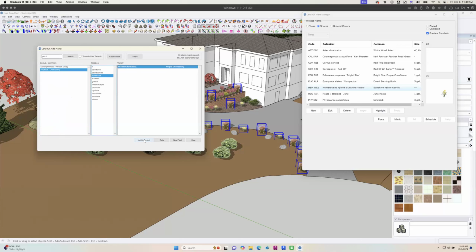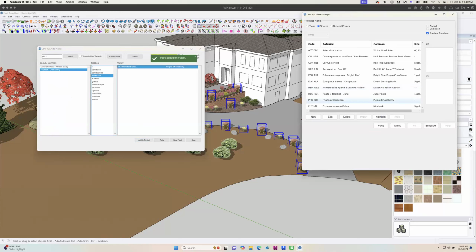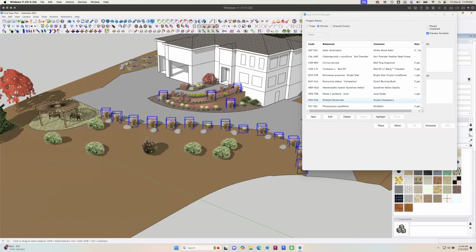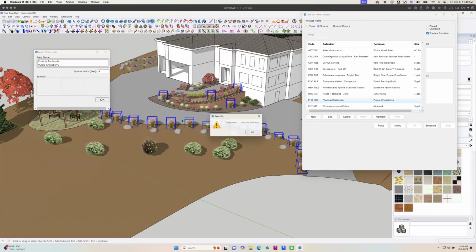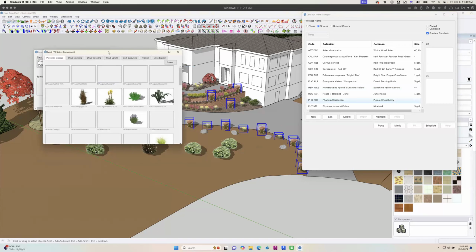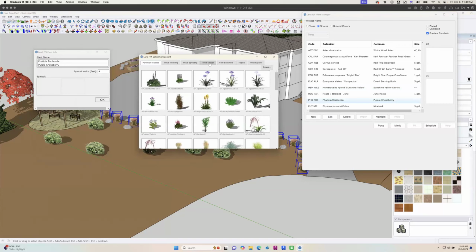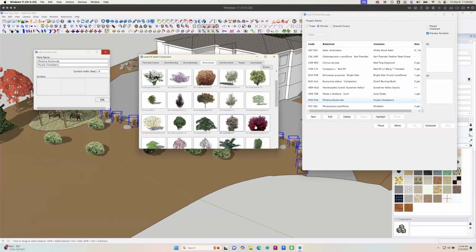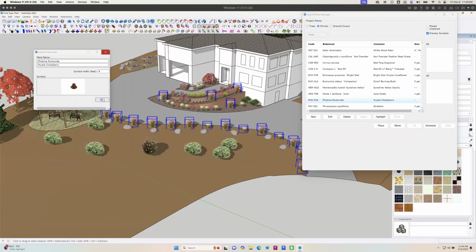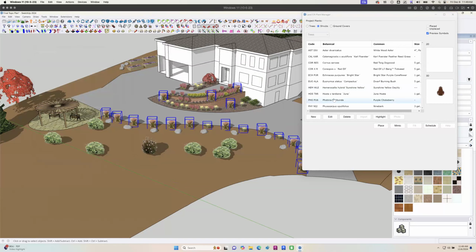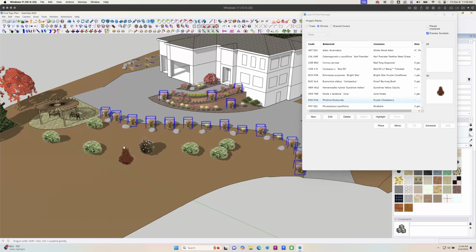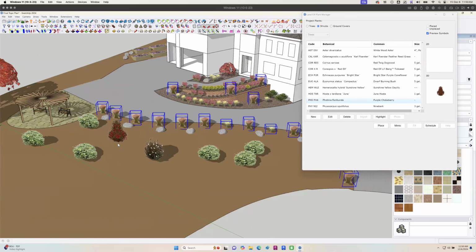Grab that guy, add it to the project, and you can see that it added it here. So I can go ahead and edit him, pick a plant. We'll just pretend like this is the one that I want, and maybe he's 5 feet. So now with him there, I can just simply start placing that plant wherever I want.